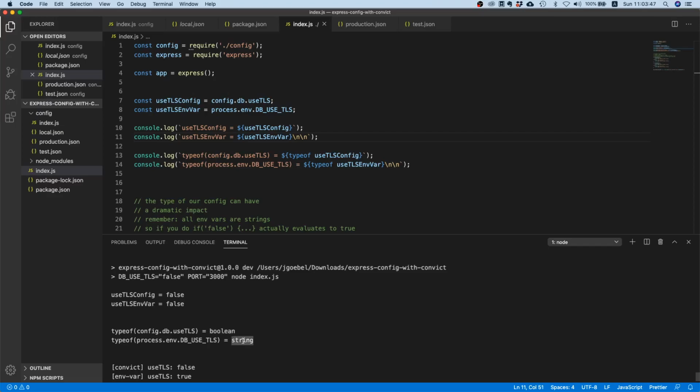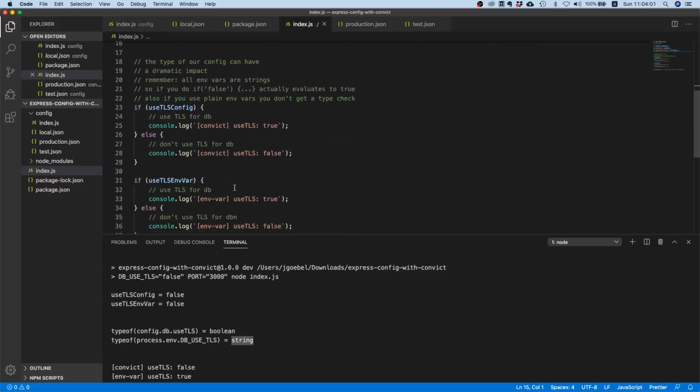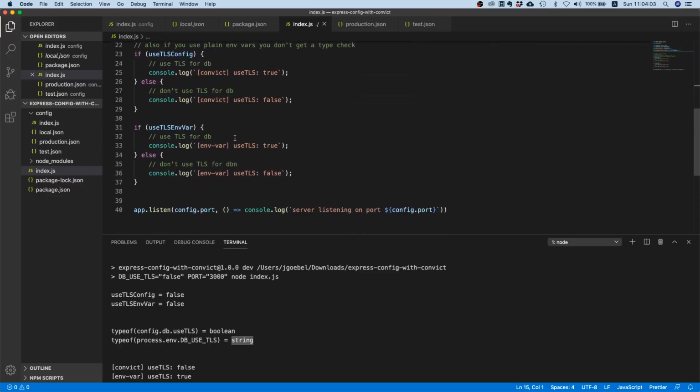And the type of our value from our env directly is string. Now this might not sound like a problem, but it can have a dramatic impact on your application. Because let's just assume somewhere where you connect to your database, you have some form of if statement. So you say, if I'm supposed to use TLS, then I will do some certificate magic to make it work. And otherwise I will just not do anything and connect directly.